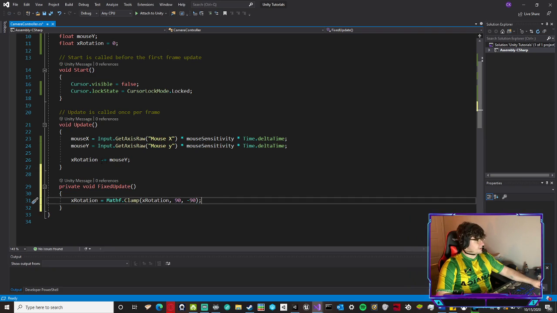So now what happens here is that the mouse Y, when we're moving up and down, will not go above 90, basically creating a circle, or it won't go below 90. So what it's going to do is look straight up and look straight down, and it can't go farther than looking straight up.